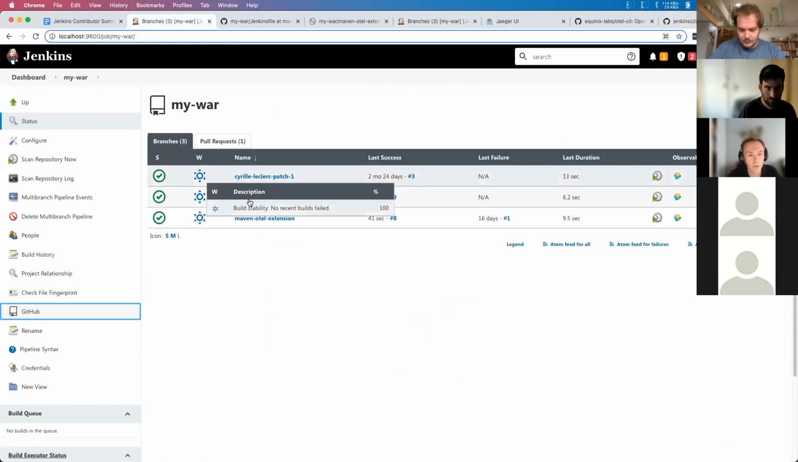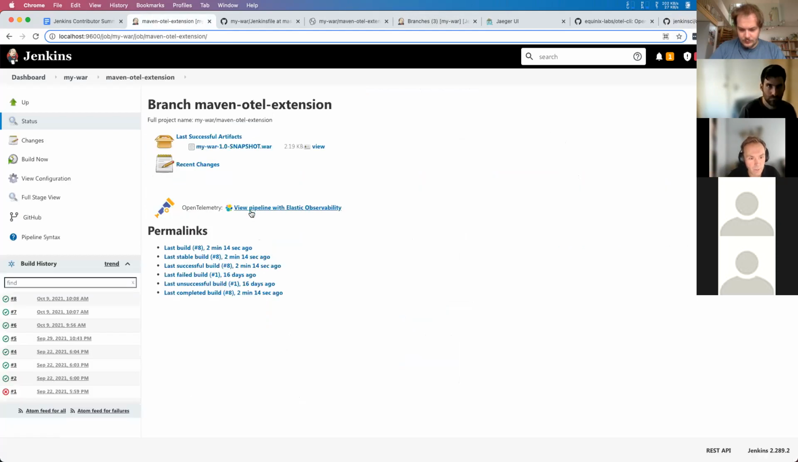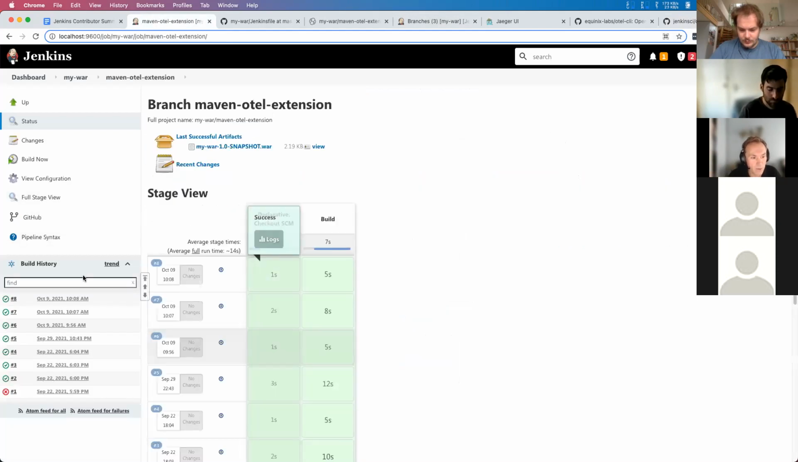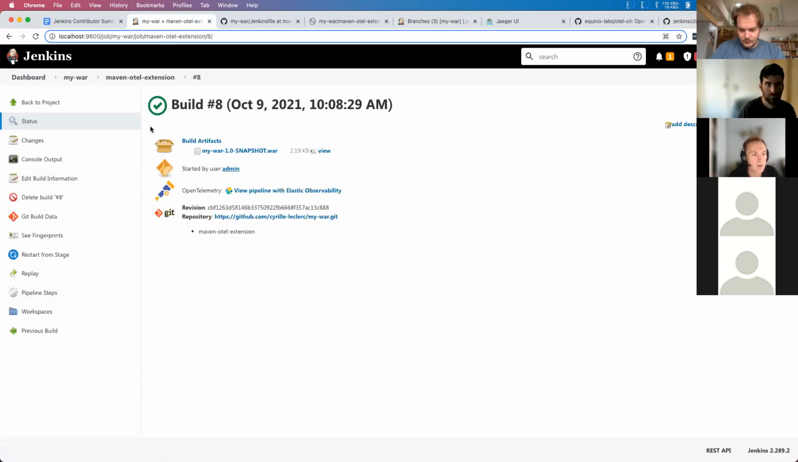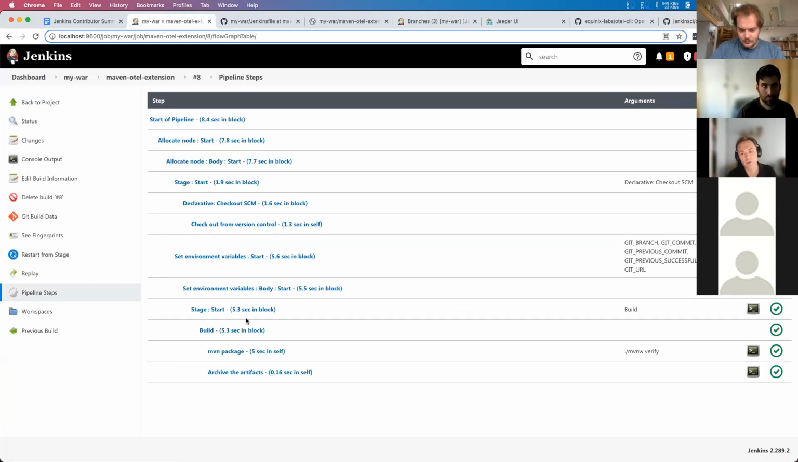So when I run my pipeline, you know the way a pipeline looks. Here is just pipeline steps. Here you have all the steps of your pipeline. And I will run them, I will instrument them as an OpenTelemetry trace.